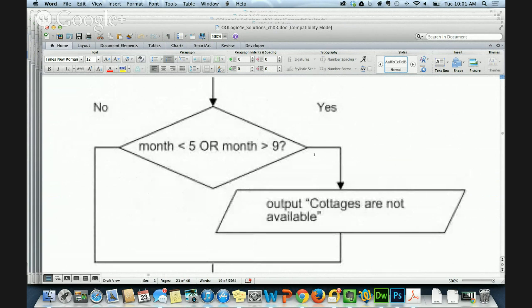Now, why didn't they say less than or equal to 5 or greater than or equal to 9? Why didn't they say that? Look at what the problem reads. Problem says not 5 through 9 inclusive. What's that? Well, that means it needs to be less than 5 or greater than 9, because 5 and 9 are included in the ones that are available. In other words, okay, I'm sorry, the opposite way. Yeah, I'm sorry. I was looking at it.